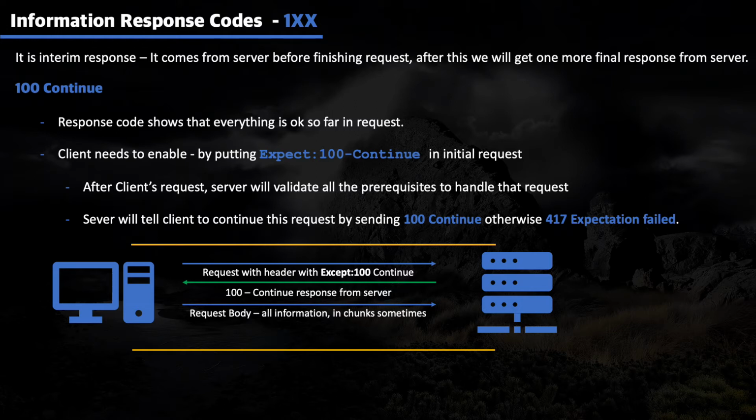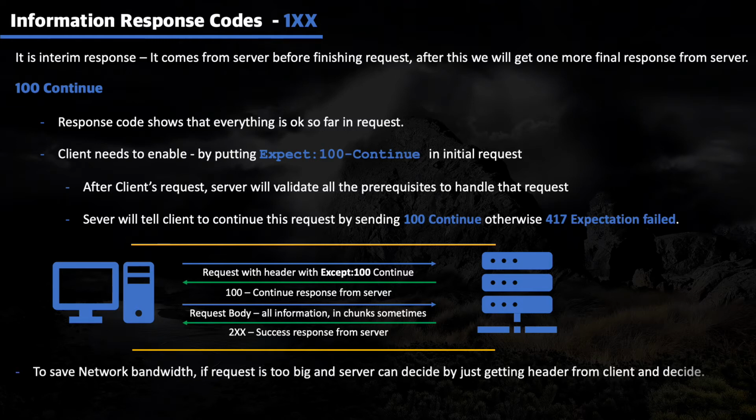And after processing this successfully, the server gives the final response. So this entire communication happens in two steps, where in the first step the server validates all the details inside the header, and then the request body. So the benefit of using this code is to save network bandwidth. If the request is too big, the server can decide, by just getting the header from the client, whether it needs to process this request or not.